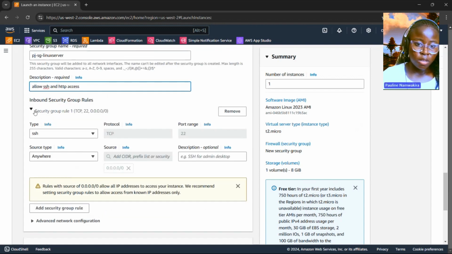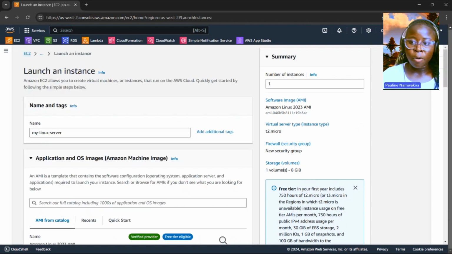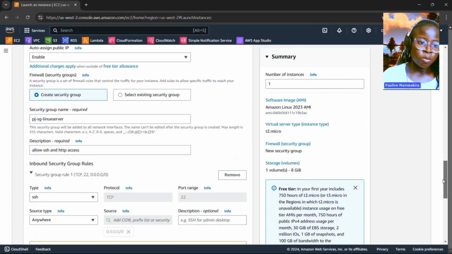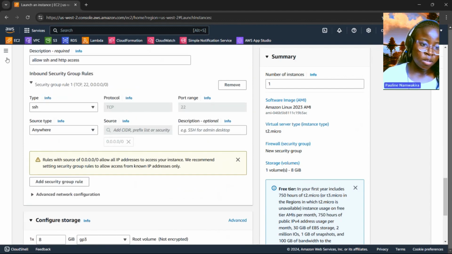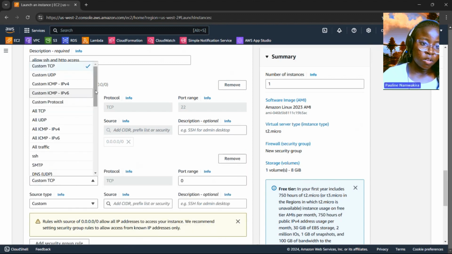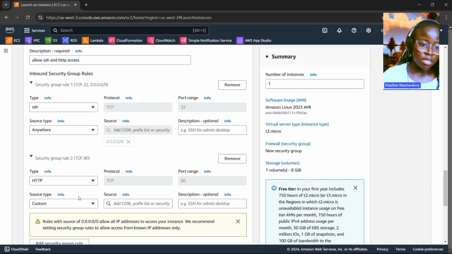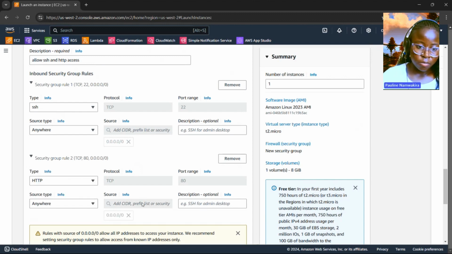So I want it to be accessible via HTTP. Cool. So the first rule allows SSH from anywhere. Not best practice. You can choose custom or your own IP. So I'll allow anywhere for now, and then I want to add a rule that allows HTTP access. So I will add a new rule, and this will be HTTP, port 80, source type anywhere. So any HTTP traffic is allowed.